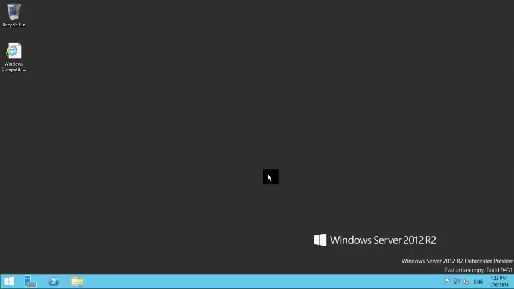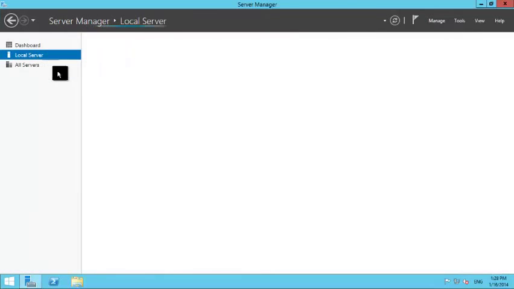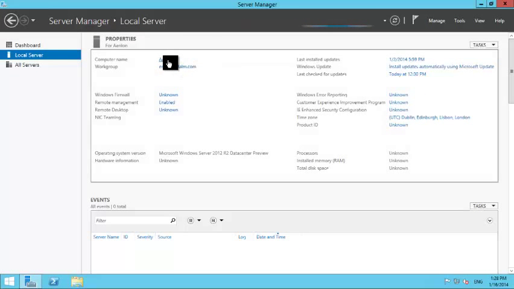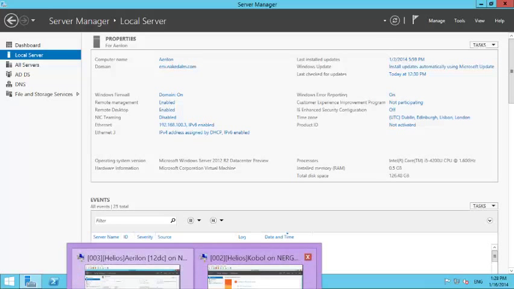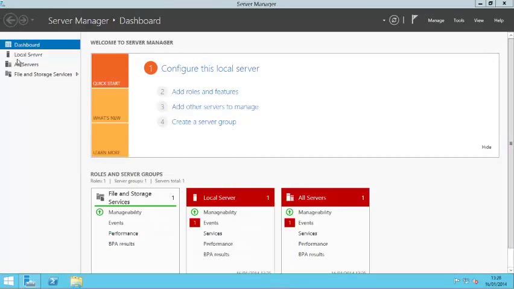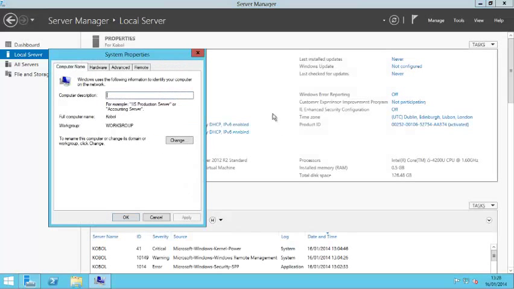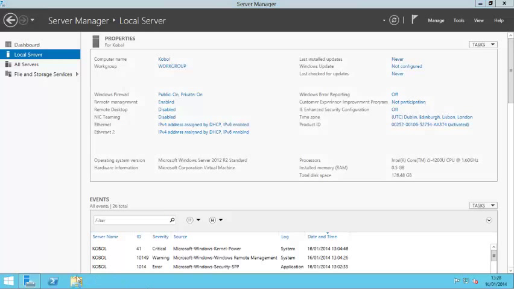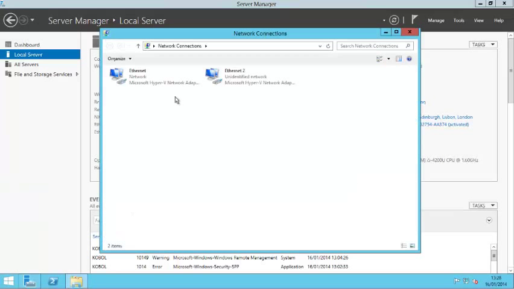So hopefully this is going to work. So this server, let me pop this open. This is Erlon, which is my primary domain controller. If I flip over to my new server, which is COBOL, it's not currently joined to the domain, so as I do not have DHCP, I will need to set a hard-coded IP address for this machine.